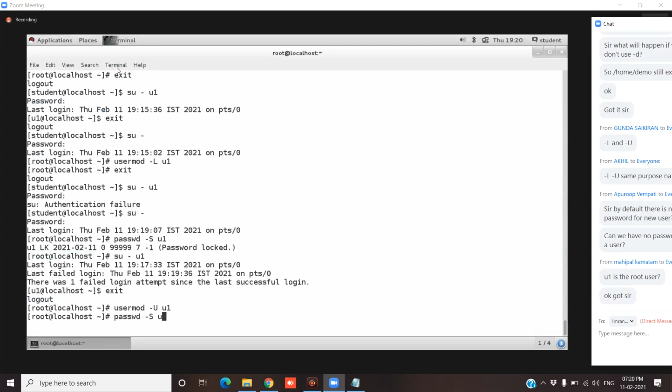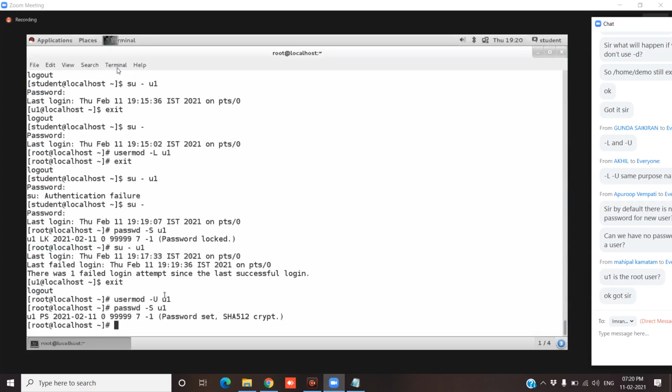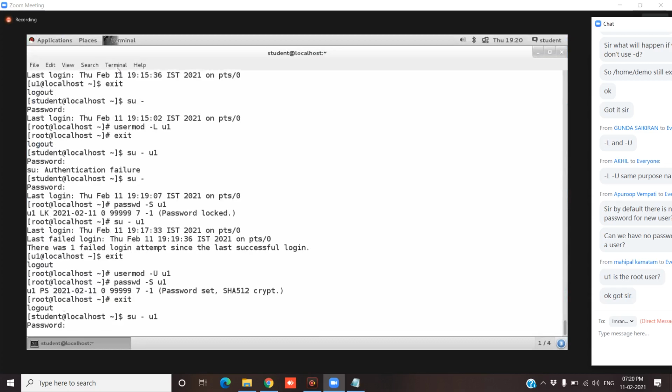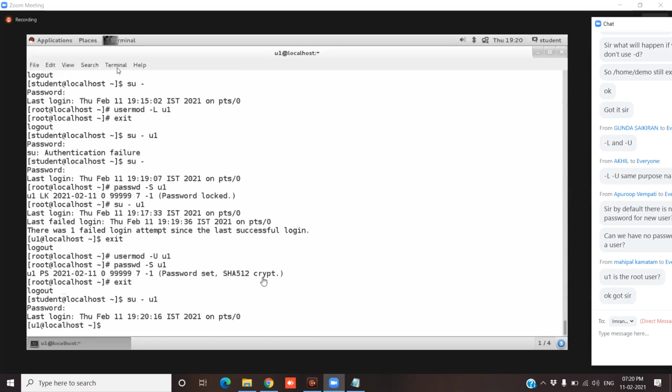If you want, you can verify the status. passwd -S U1. See, PS, that means password set. SHA-1 crypt, there's one algorithm. Clear? I hope you got it, guys. Now you can exit from the root user, try to log in with student user to U1 and provide the password.